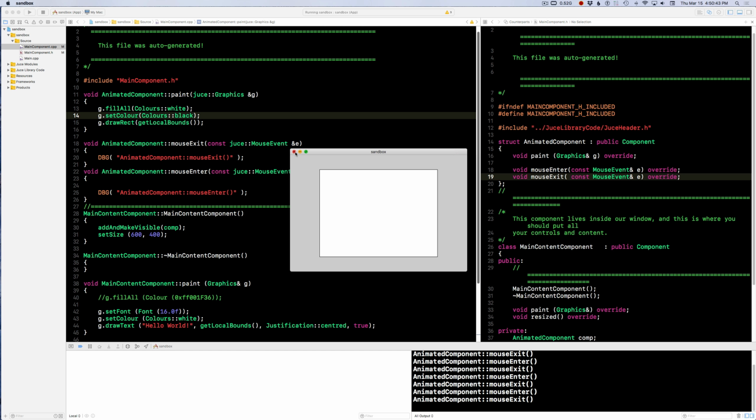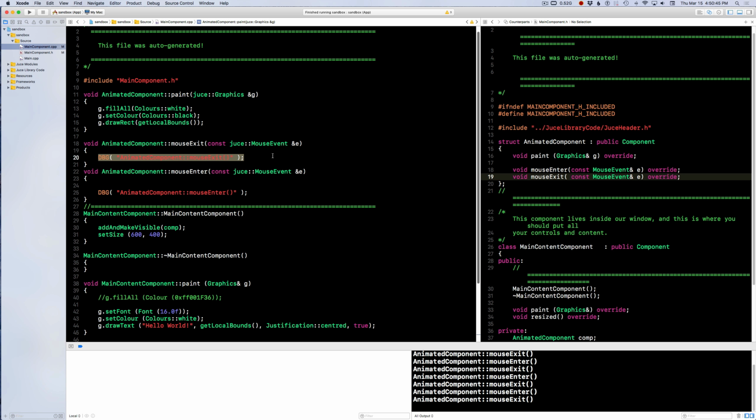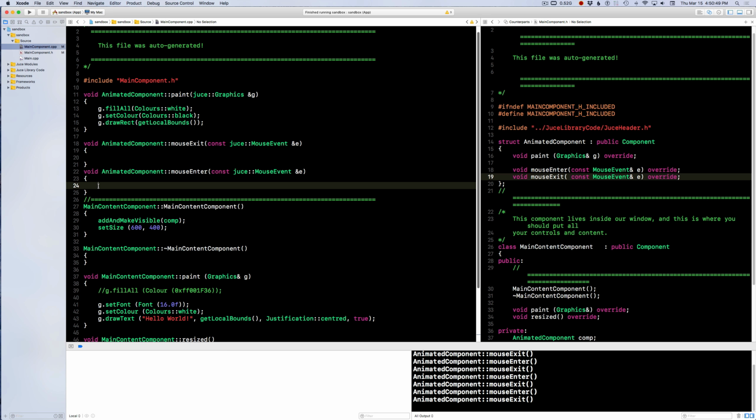Okay, so now we know that our mouse messages are showing up in the right place. Now, there are two ways to accomplish this that I know of that work pretty well. I'm sure there are others. So I'm going to explain the first one and talk about what happens.